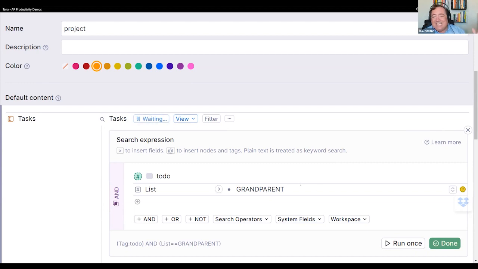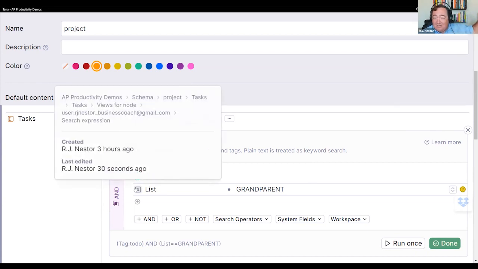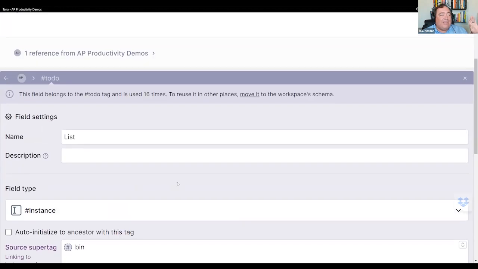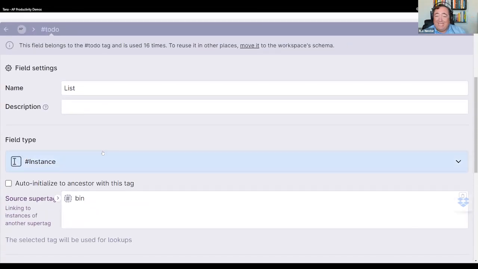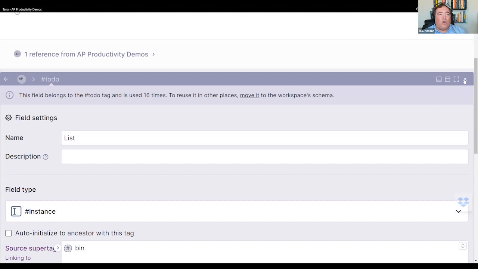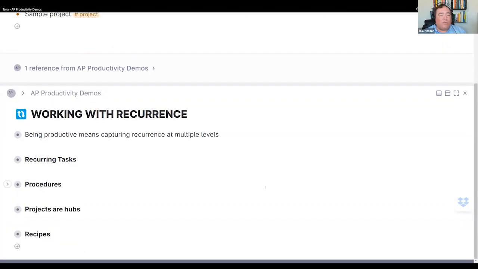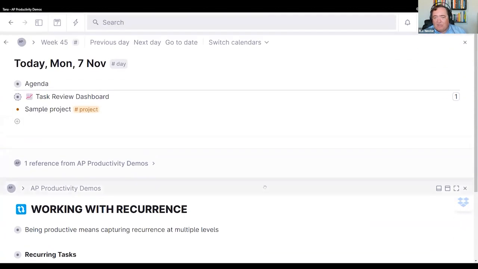So in the definition of the project, it's saying whatever the grandparent node of this is, that's the list I want this to belong to. The list I defined a couple of live videos ago. So it's essentially looking for anything that is an instance of bin. And if you recall from that video, I also made projects inherit from bin.